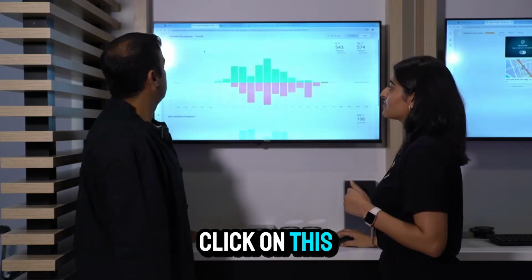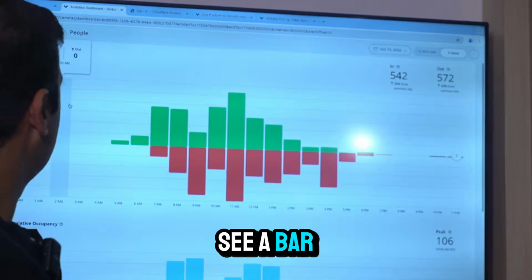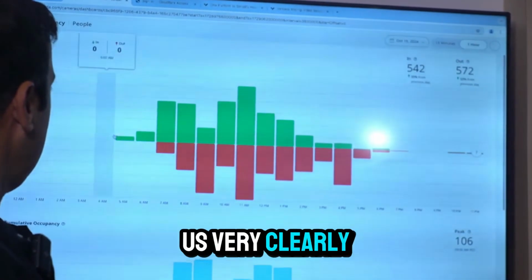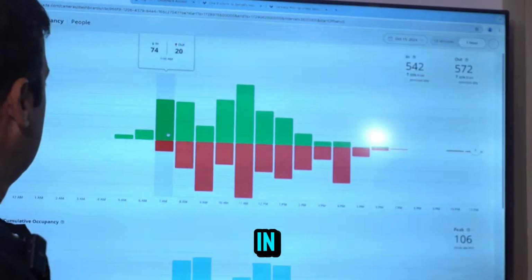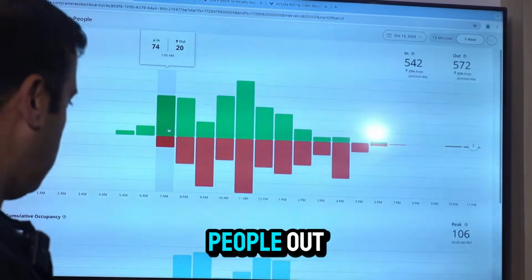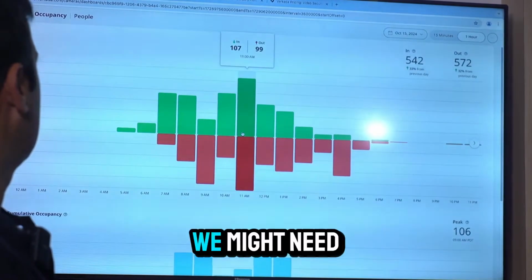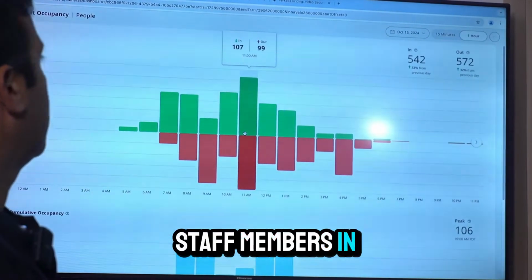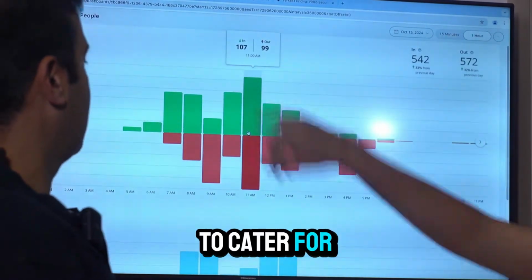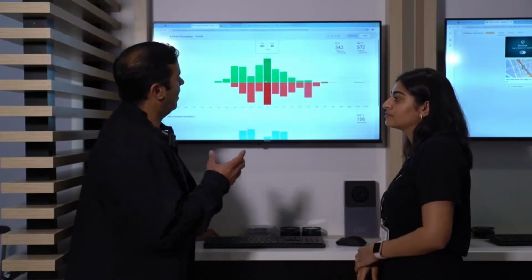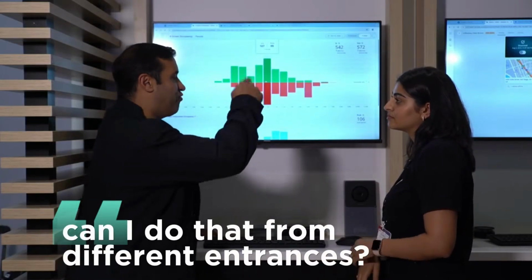So if I click on this, for example, we can actually see a bar graph just showing us very clearly green being the amount of people in versus red being the amount of people out. So we can quickly see, 11 a.m. we might need to have more staff members in the store to be able to cater for 107 people coming in. Can I do that from different entrances?